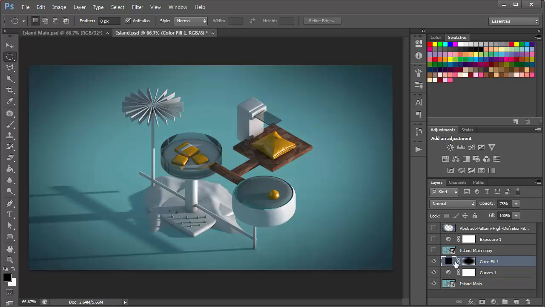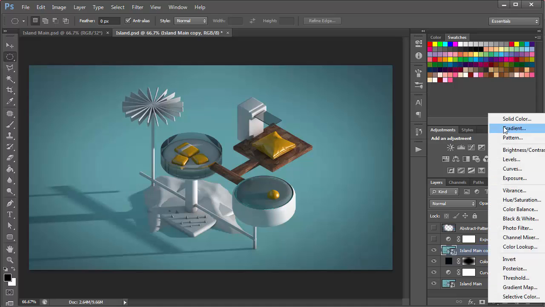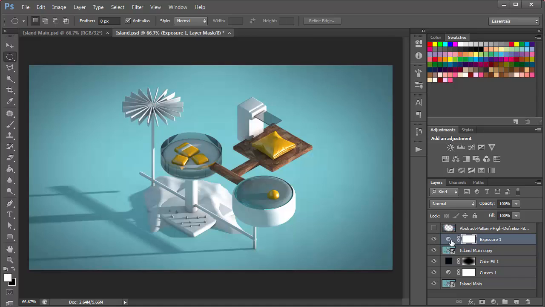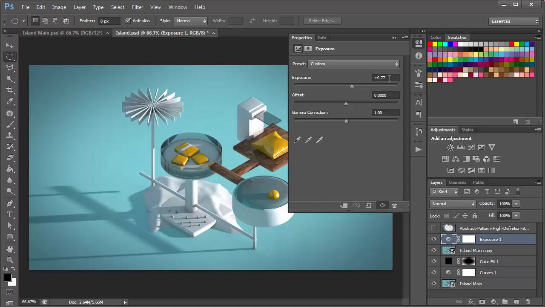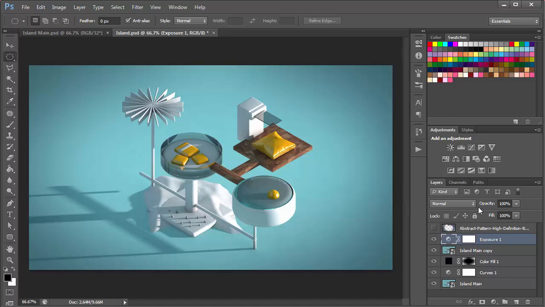And once we have this, I made a copy of the main original render and set the opacity to 25, and then added the exposure adjustment layer. In the exposure, I just increased the exposure to 0.77, gamma correction to 1, and these are the settings. Yes, those are the custom settings. And then I got this abstract pattern.